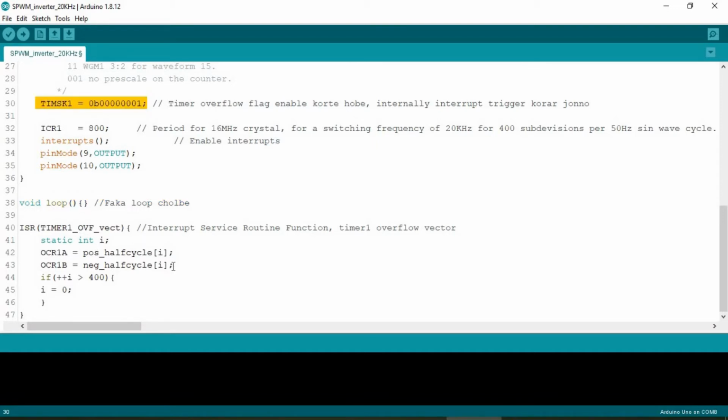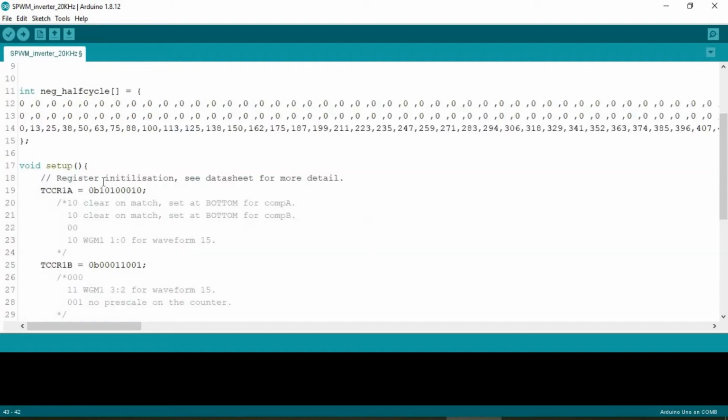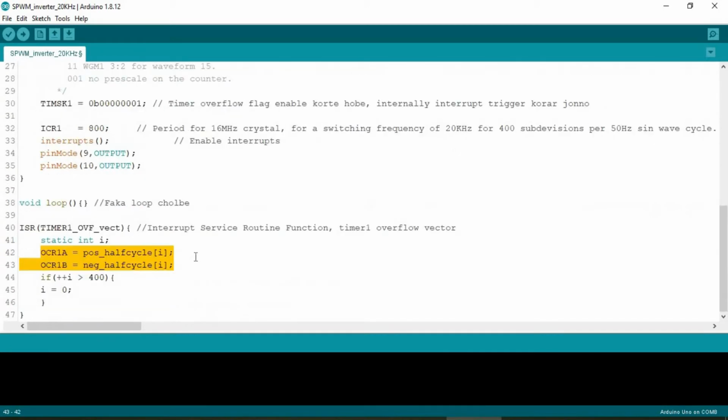Then when the timer overflows and the timer interrupt mask triggers the interrupt, we come to this interrupt service routine. Based on the value of index i, we load a different value from the lookup array to the output compare register. So we are configuring both output compare registers at the same time with the value from the positive half cycle and negative half cycle. That's why we added the zero values in one array to complement the non-zero values in the other. After running 400 times, that is completing one cycle, the index value will be initialized to 0 again. Then the cycle will repeat.